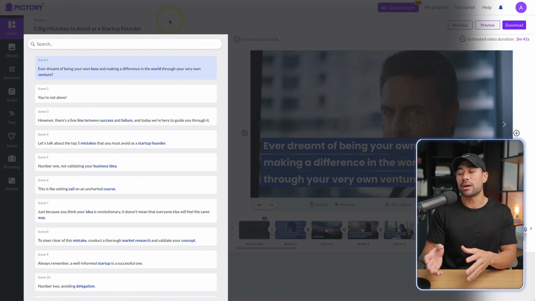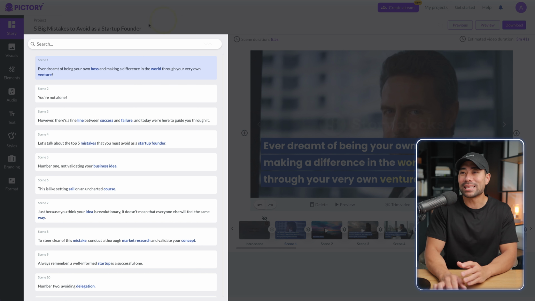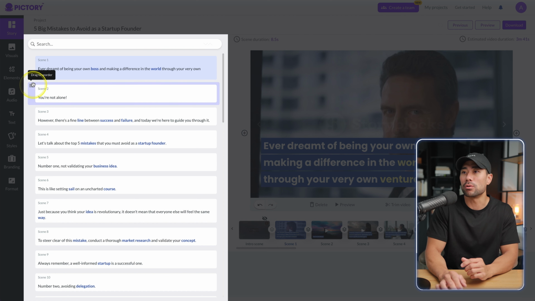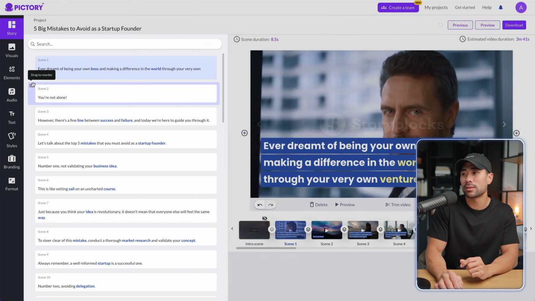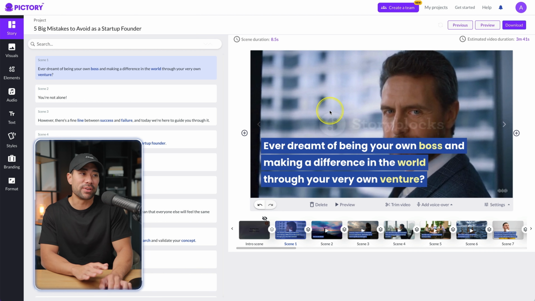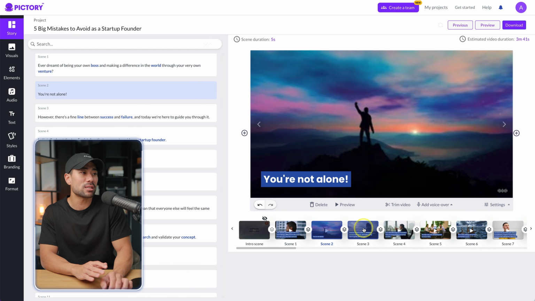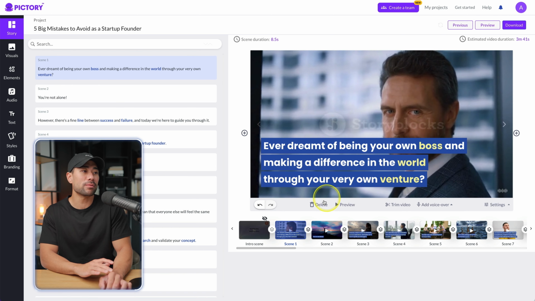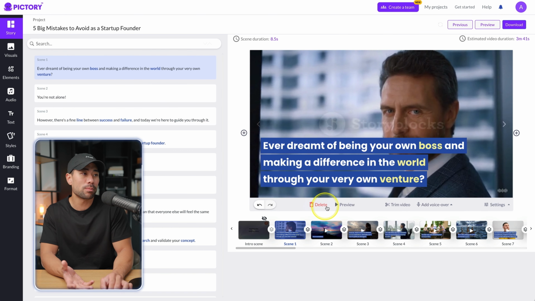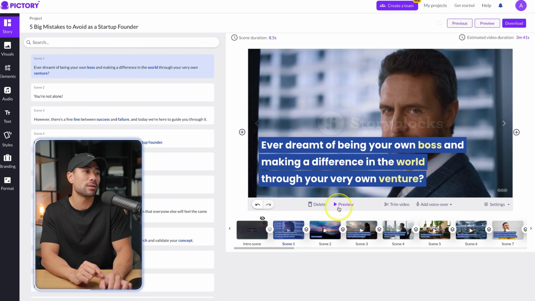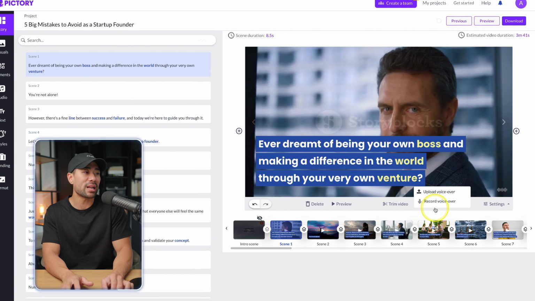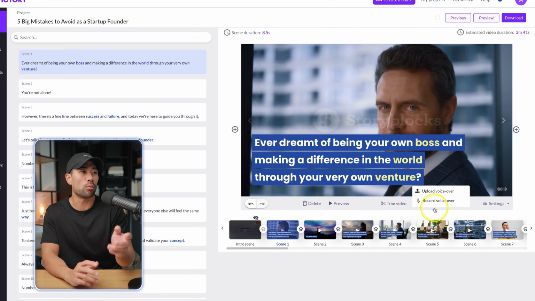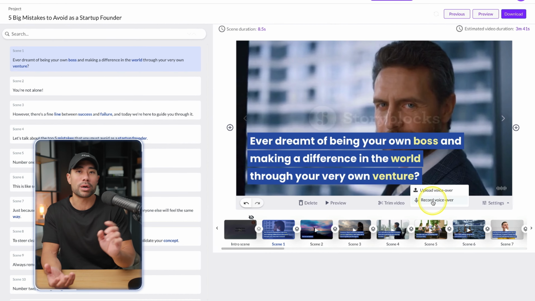What you're looking at right now is the storyboard, and this is essentially the editor where you can edit your text further. You can also drag your different scenes in different orders. On the right, you can preview the video and the different scenes of the video and what it's picked up. A few options under the video include deleting the scene, previewing the specific scene, trimming the video, adding voiceovers if you want to upload one, or you can record one right on the spot.